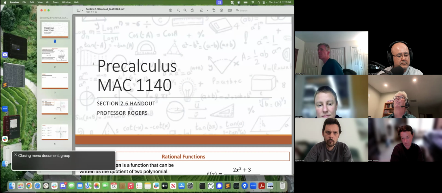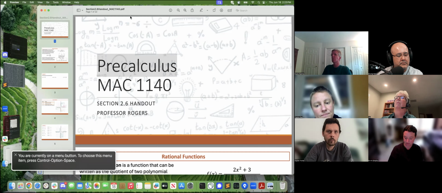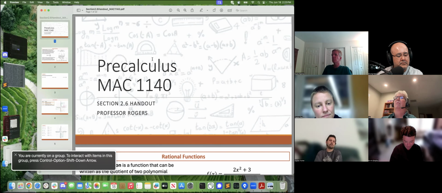Menu, 10 items. Closing menu, document, group. Menu, 14 items. Closing menu, insert page, menu button. You are currently on a menu button. To choose this menu, document, group. You are currently on a group. To interact with items in this group, press Control, Option, Shift, down arrow. In document, group.